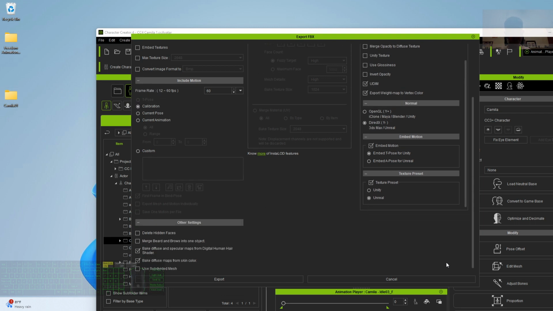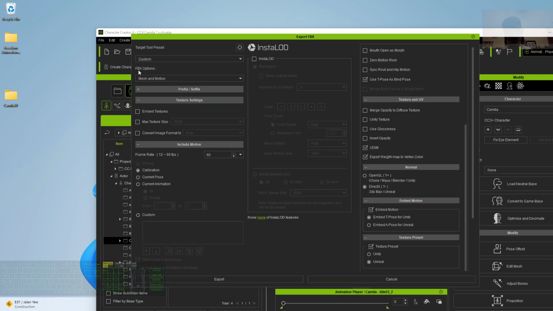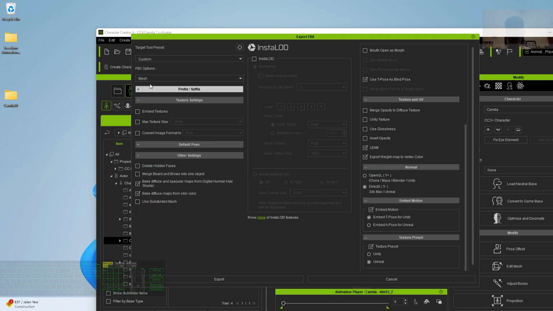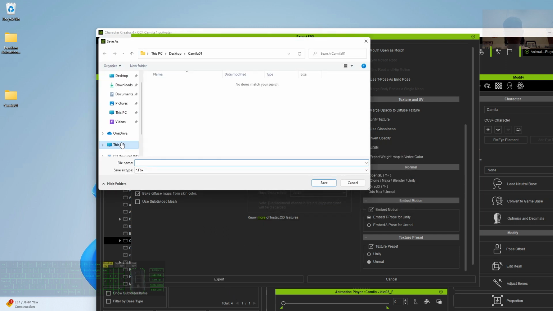Scroll down, click export. But before that, just check the FBX option. Make sure you export only the mesh. Then embed the texture. Click OK, and on my desktop, Camilla01, I'm going to name the FBX Camilla01 as well. I click Save.